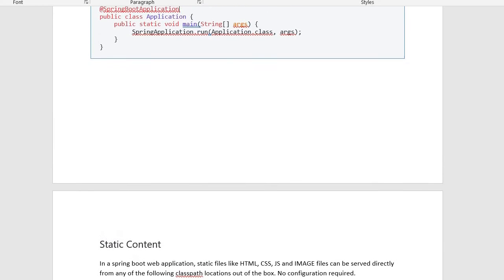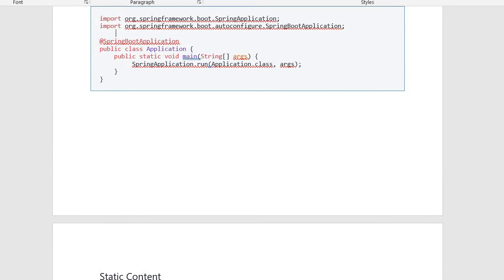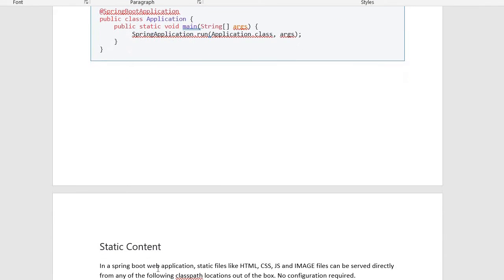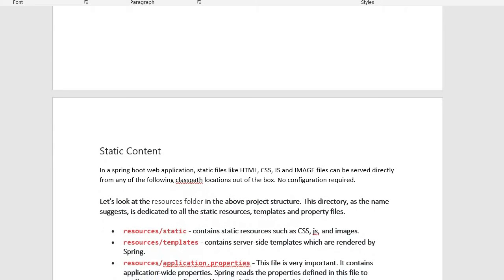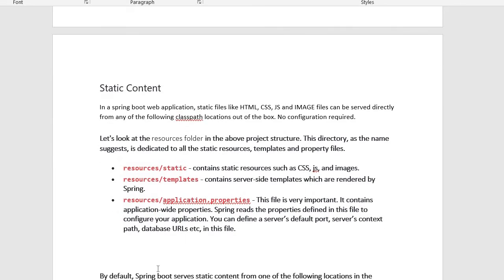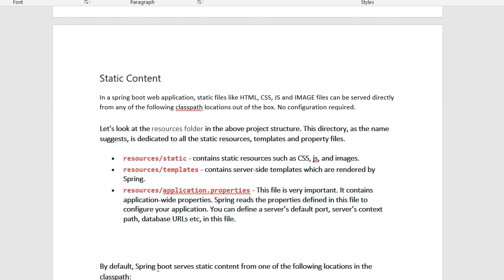Here is the @SpringBootApplication annotation, having my main class. Static content. In a Spring Boot web application, static files like HTML, CSS, JSON, and image files can be served directly from any of the following classpath locations out of the box. No configuration required. Let's look at the resources folder in the above project structure.